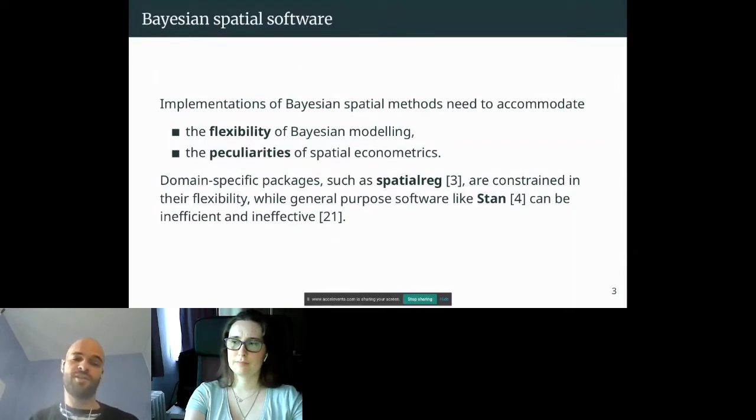And so the cookie cutter Bayesian modeling software like Stan and so on, they can be very inefficient and ineffective for spatial models because, well, the main issue is probably the Jacobian computation, which happens at each iteration in Stan, but we don't need to do that. So they've been found to be ineffective, even though they can use some really cool samplers and so on.